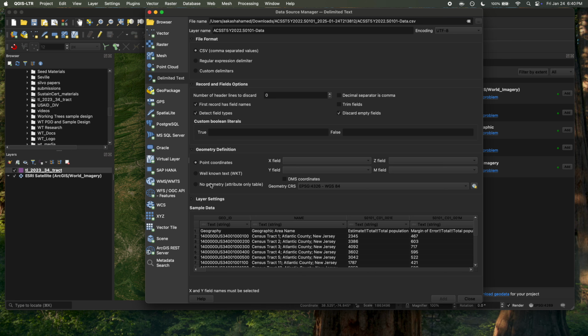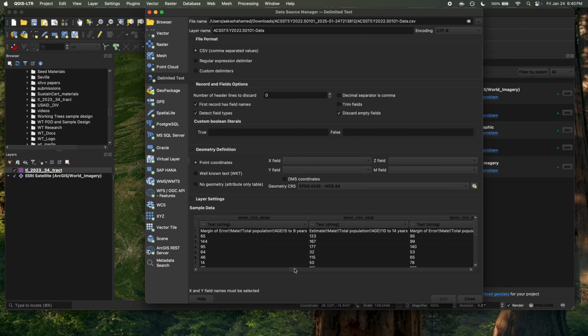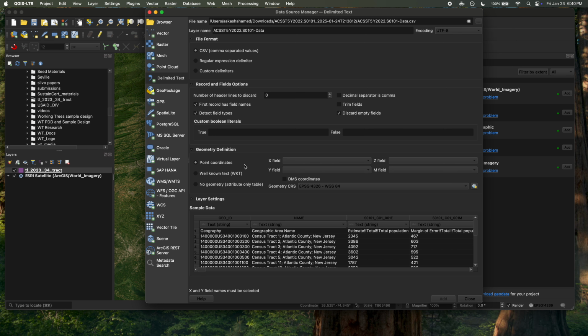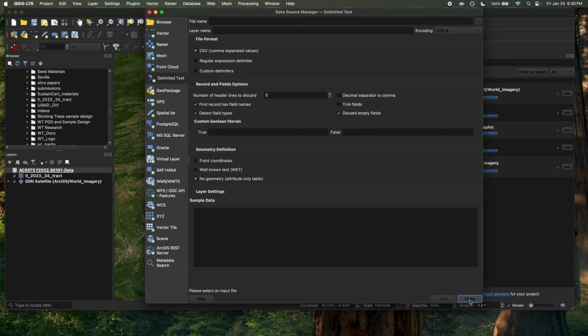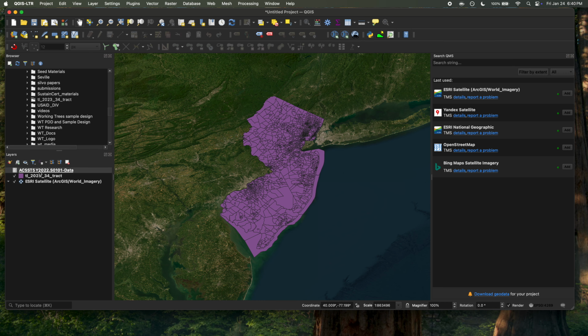We're going to tell this that this does not have a geometry, because it does not, right? We would use this to import a CSV with latitude and longitude coordinates in the columns, but this doesn't have a geometry. And this looks good. So, okay, let us click add here. And a little table got added to the layers panel.